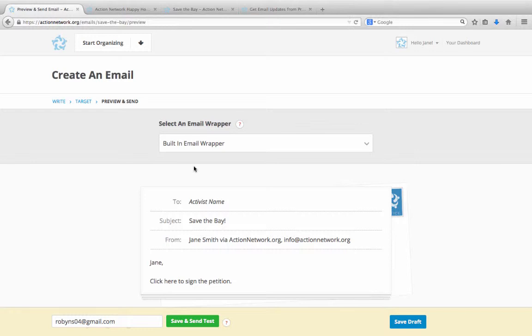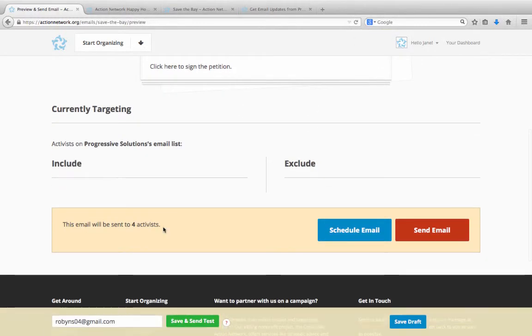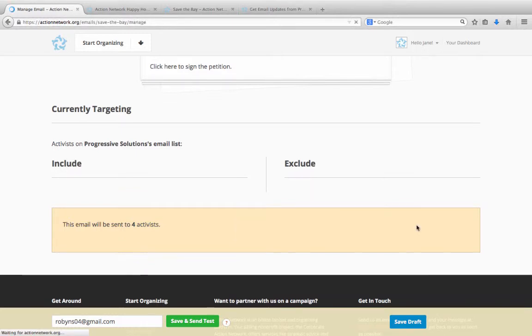And now here on your preview screen, you'll see what your email looks like and what parameters you've chosen for targeting. This box at the bottom will show you the final count of how many people your email will be sent to. It will show calculating. Give it a minute and then refresh the page, and you'll see the count right there. And now you can schedule your email or click to send it. Let's click to send our email. We make you hit it twice just to be sure.